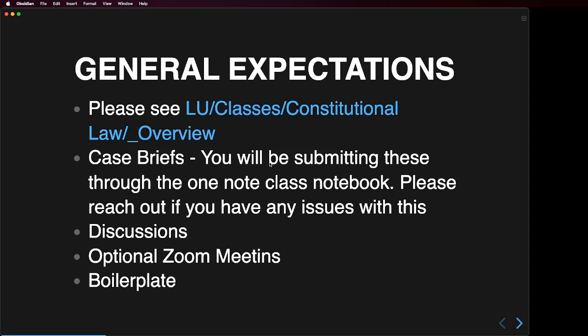Basically, you're going to have to turn in case briefs, which you're going to submit through the OneNote class notebook, which we'll look at in a minute. You're going to reach out if you have any issues with this, because this is not a super simple process to either brief a case or to turn it in this way. But I'm always at your disposal, so please just give me a call, shoot me an email, a message through Canvas, whatever works for you.